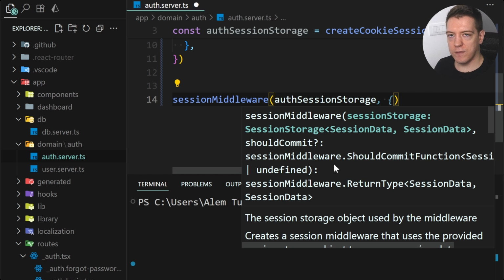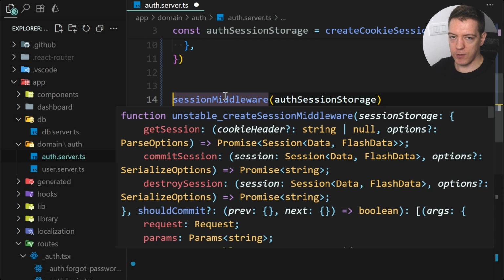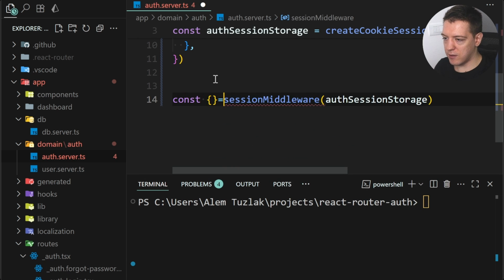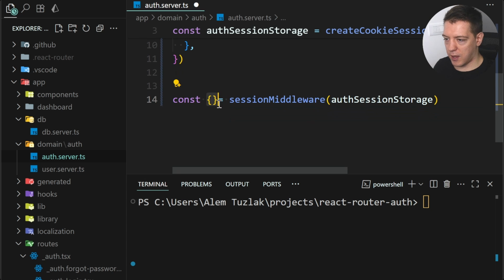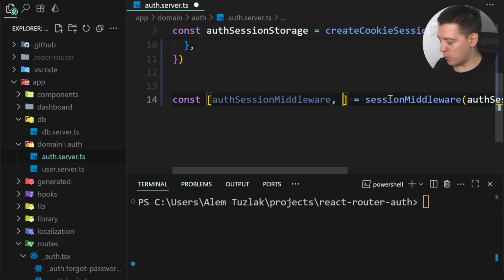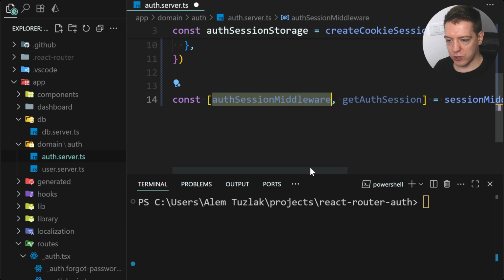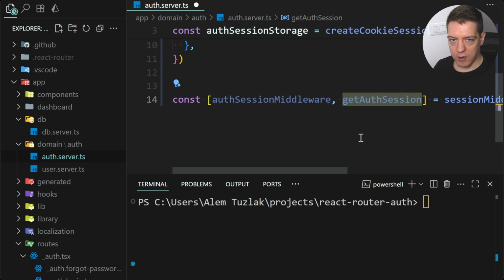And this allows you to define when a session should commit or not. We are gonna leave it undefined because whenever we have changes in the session, we want to commit it by default. So we're not gonna change that. And this returns a tuple. The first tuple argument is the auth session middleware, and the second one is get auth session. All right, so the auth session middleware, we will pass into the middleware function to run it on every request. And the get auth session, we are gonna use somewhere else.